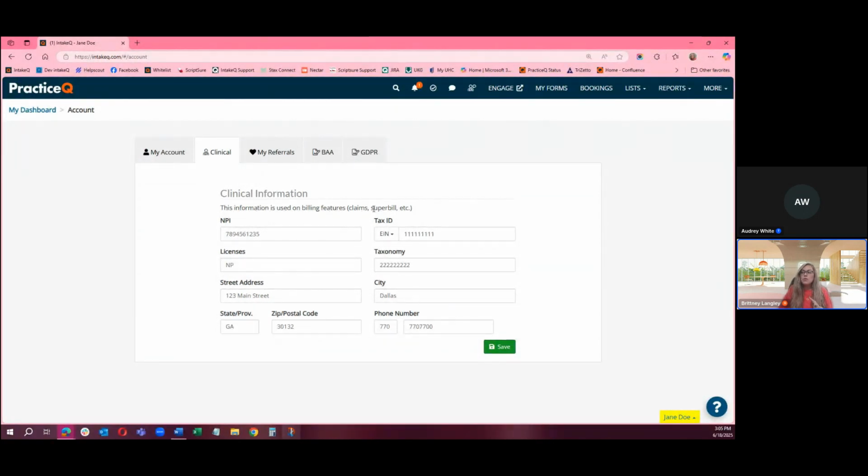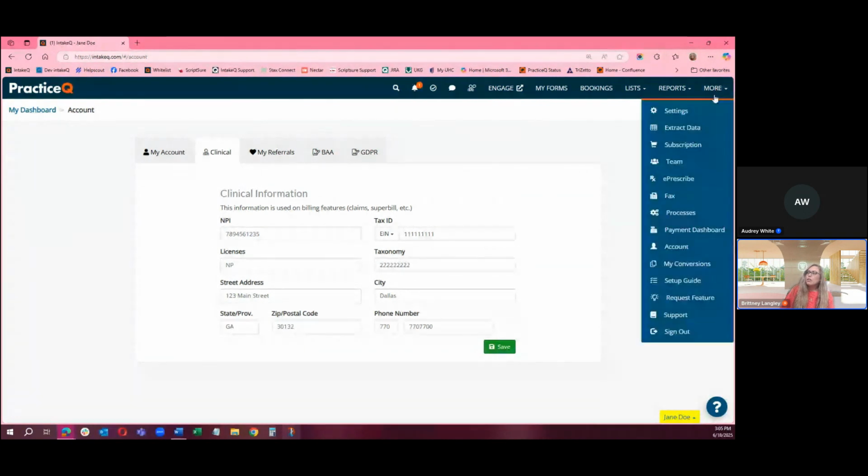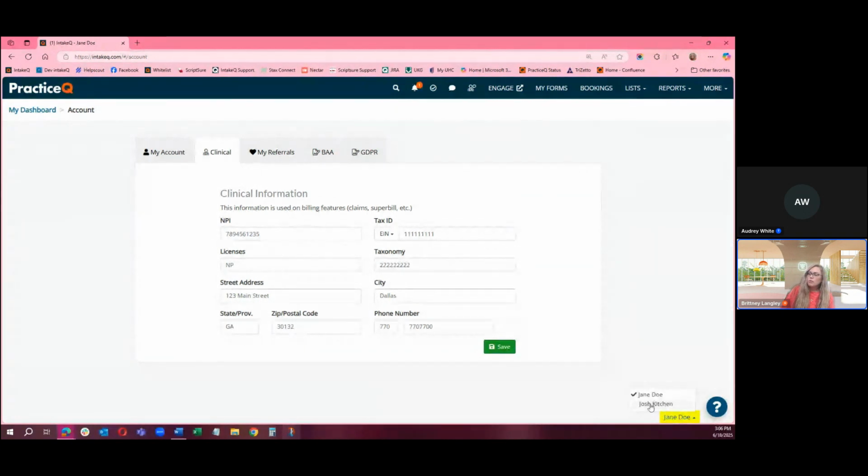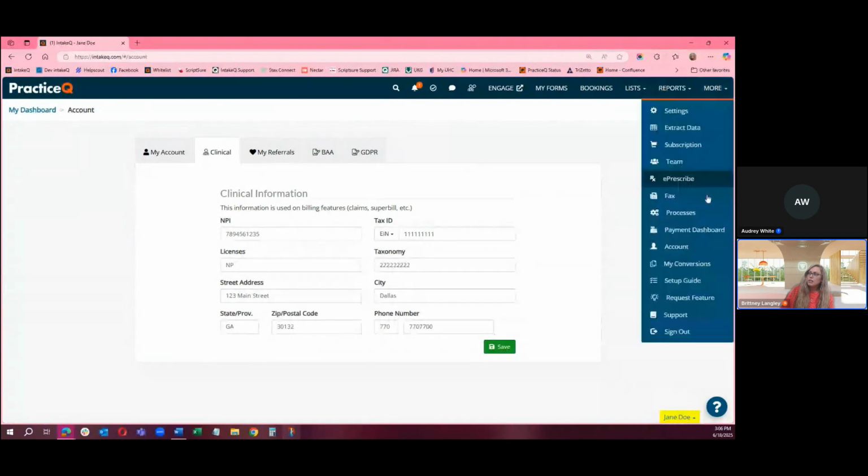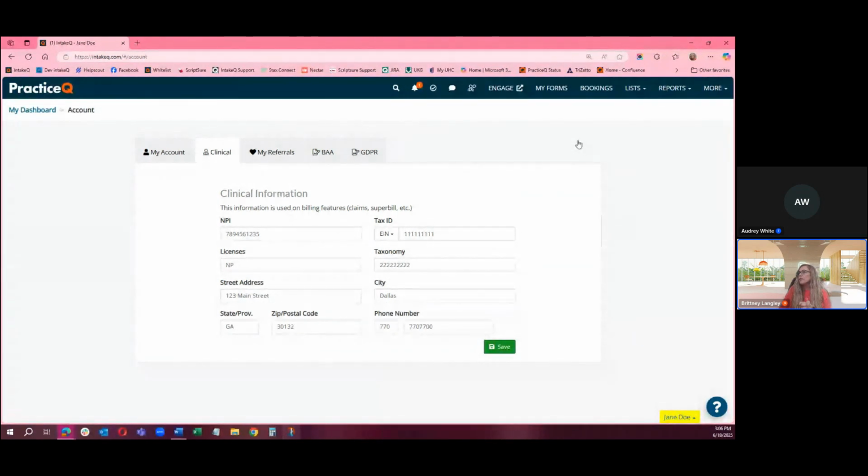This is also used for superbills. So when you're the rendering provider of a service and the invoice knows that, it'll put that on the superbill for you. So all of this here is important. Again, you cannot switch into another provider and go into their account button. They have to do that themselves. But no worries, you can still edit their stuff in a different area.